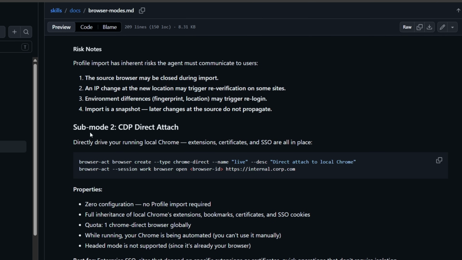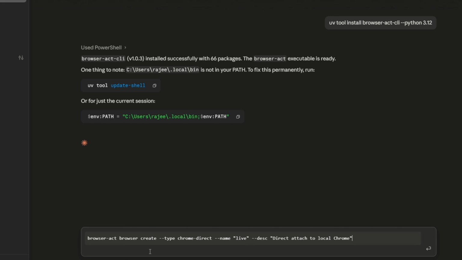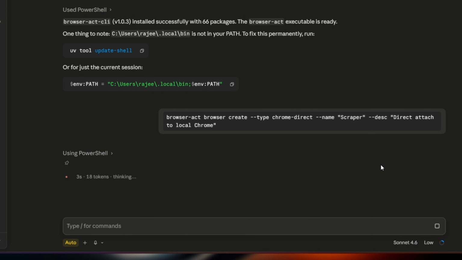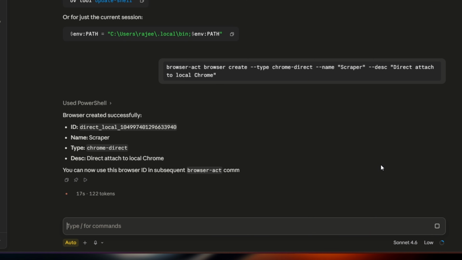Scroll down until you find the CDP direct attach command. Copy that command, go back to Claude and paste it in. This will create a new browser profile. By default, it's named Live, but let's rename it to Scraper. Press enter and BrowserAct will create the profile for you. Alright, it's done. We've got the profile ID, everything is set up, and now we're ready to connect our local browser to the AI agent.